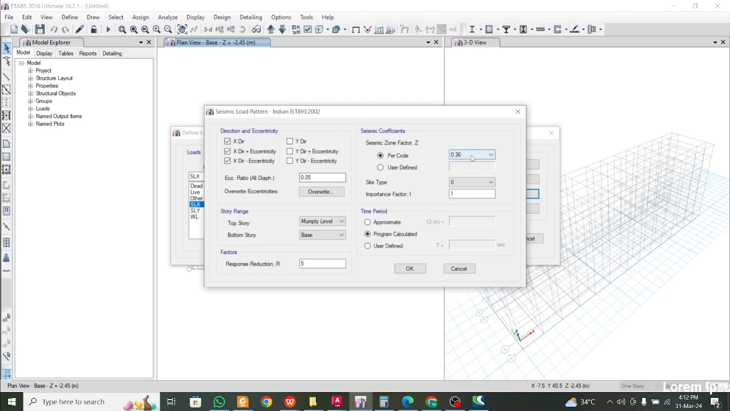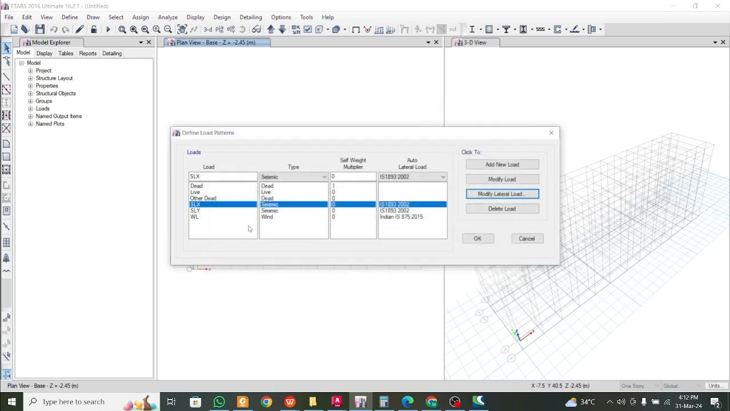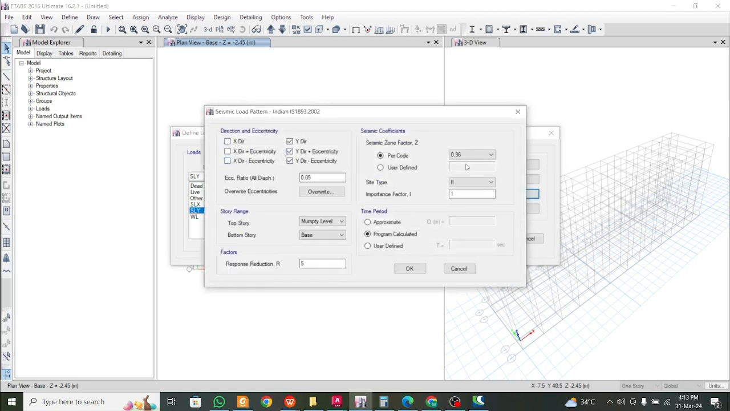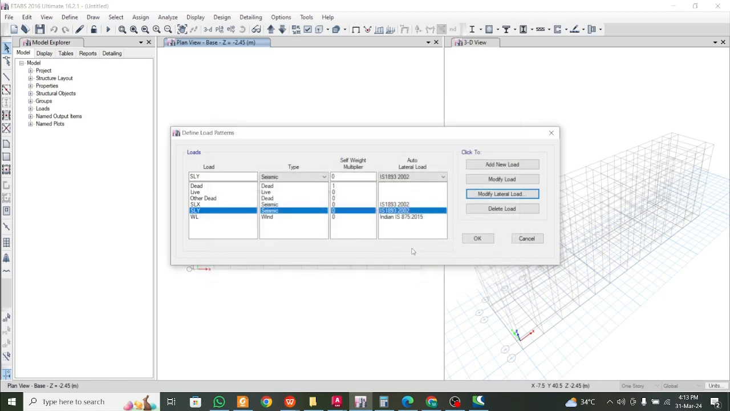Seismic zone factor, we've selected zone 5. Soil type I've already explained, importance factor is 1. Response reduction factor is 5 for an SMRF building. Let the program calculate the time period, otherwise we have already calculated it and can insert it here also, so there is no problem in that. Here, for the bottom story, let us keep this as plinth level and click OK. And seismic Y also: modify lateral load, and Y direction with eccentricity we will consider, and obviously this will be the plinth level, and let the program calculate, and then click OK.